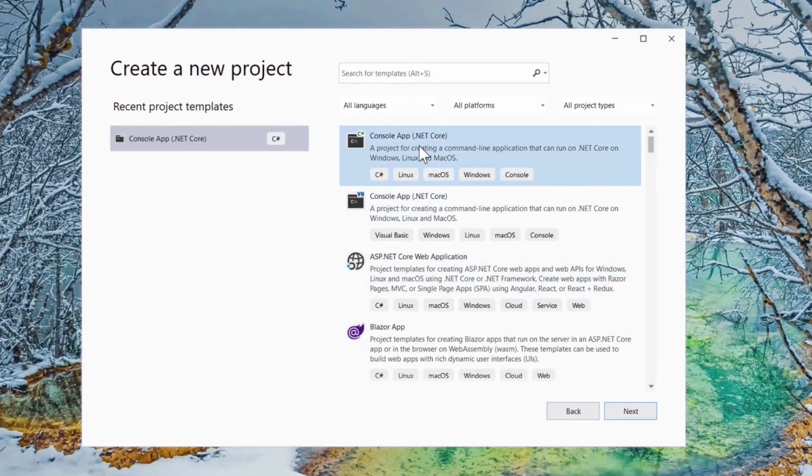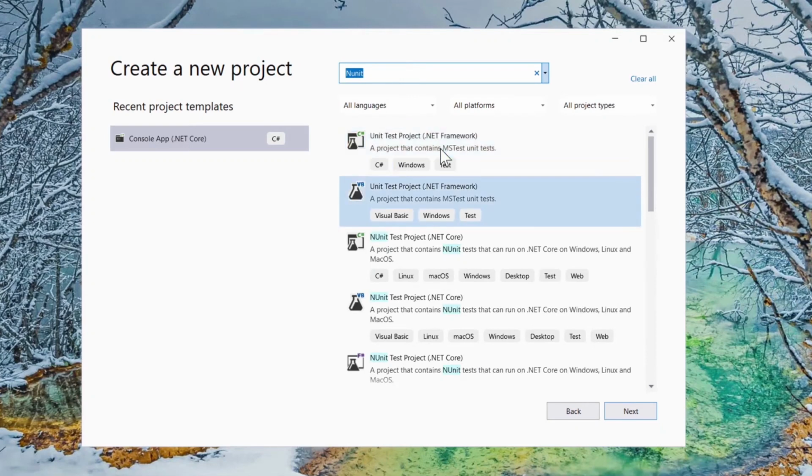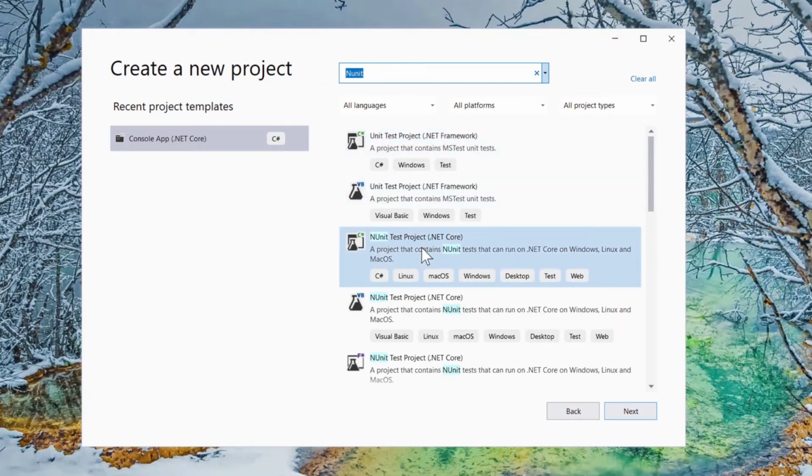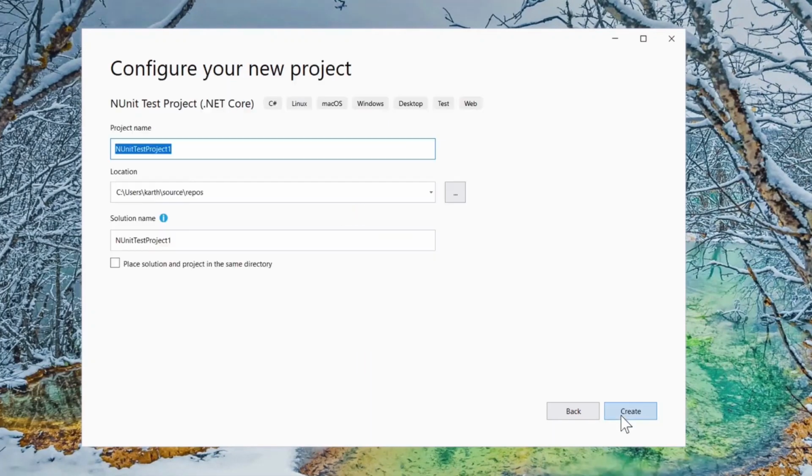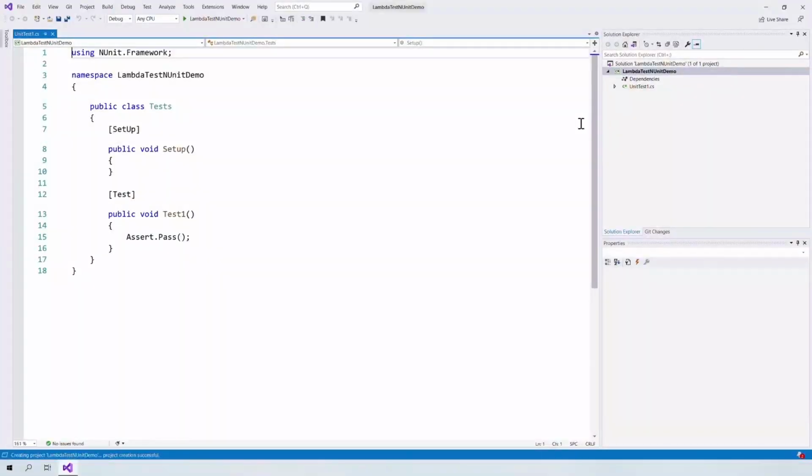And the project templates which we are interested in is going to be the NUnit project template. And this brings the list of framework which is available within our machine. And I'm going to choose the NUnit test project with .NET Core because .NET Core is cross-platform and it is much more sophisticated to run on multiple different platforms. And I'm going to hit next, and I'm going to create a new project. I'm going to name this LambdaTest NUnit demo, and I'm going to hit create, and this creates a project for us.